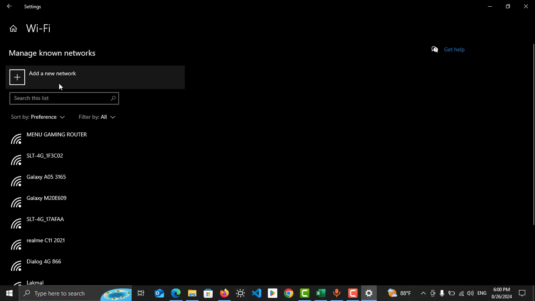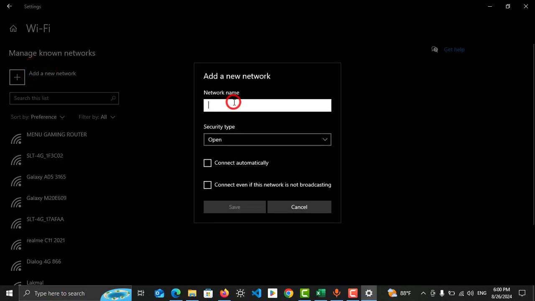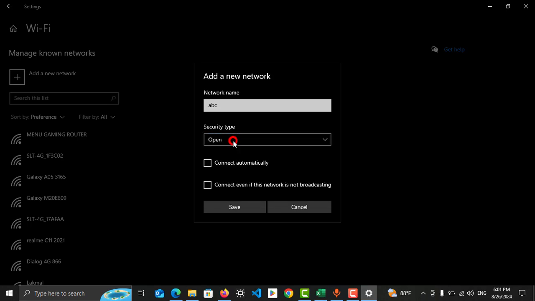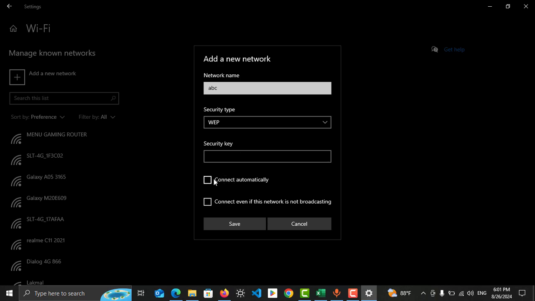And if you want to add a new one, just tap on add a new network, and you have to give the network name according to your Wi-Fi network. As an example, if you think it is ABC, then just type the name and tap on security type. You have to give the security type for that Wi-Fi network. If you are only using it yourself, just give it as open. Then there are two options here. First one is connect automatically. If you need that Wi-Fi network to connect automatically when it is in range of this computer, just tap on connect automatically. And yeah, those are the options you have to set up.